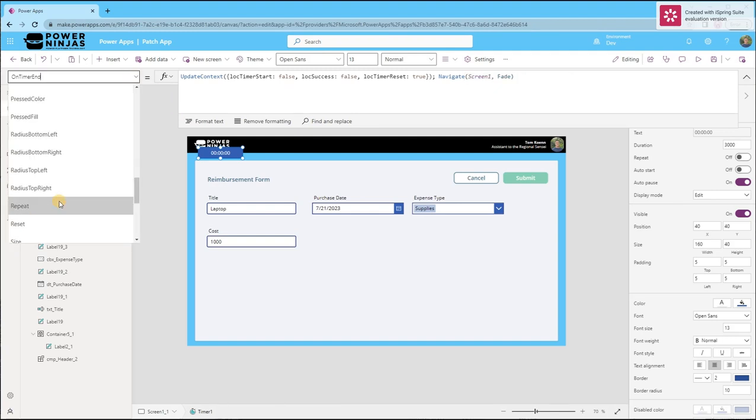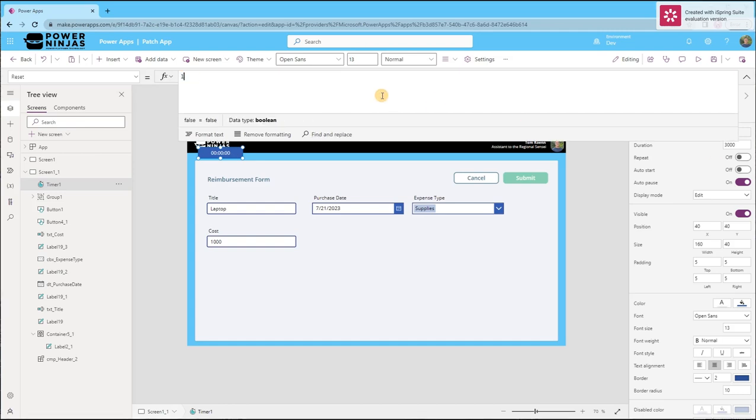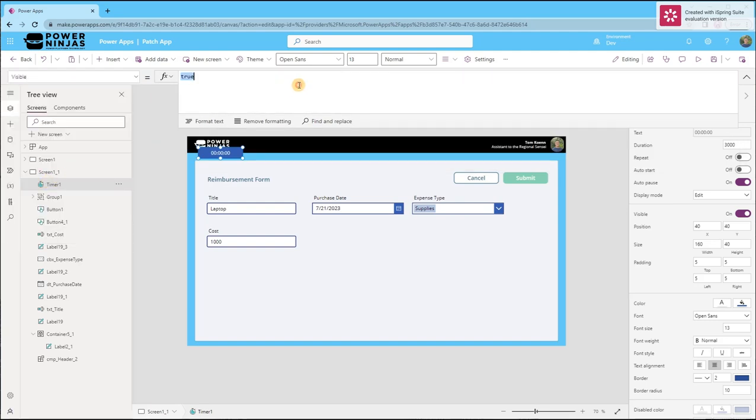So we'll set the reset value here. We'll set that to LOC timer reset. And we'll also make this so that it doesn't show to the user. So we'll set the visible property to false.